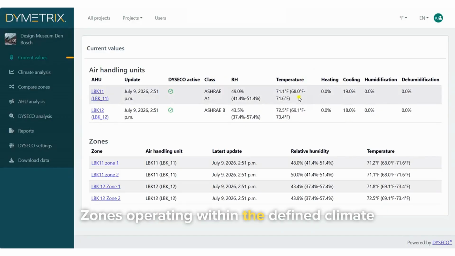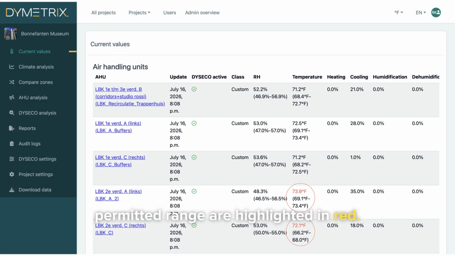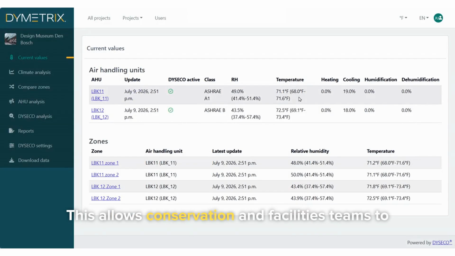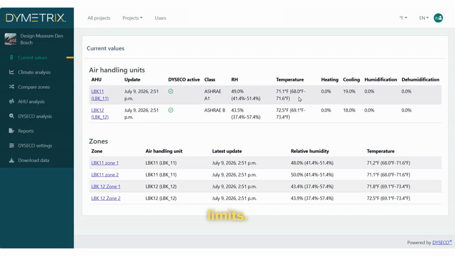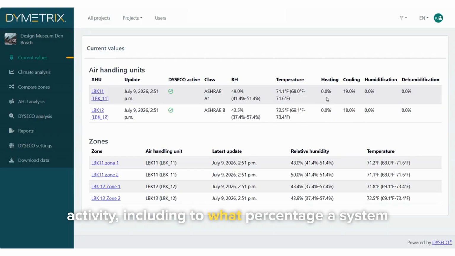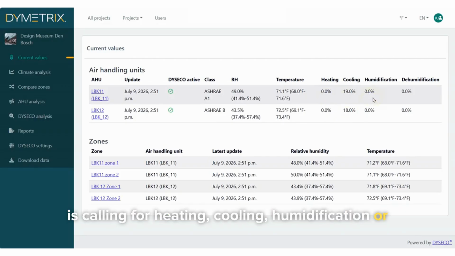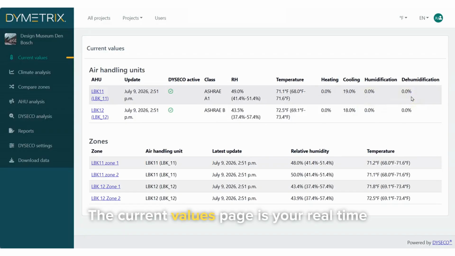Zones operating within the defined climate requirements are shown in black, while zones or sensors outside the permitted range are highlighted in red. This allows conservation and facilities teams to quickly check if conditions are within approved limits. The page also shows current air handling activity, including to what percentage a system is calling for heating, cooling, humidification, or dehumidification. The Current Values page is your real-time climate and system overview.